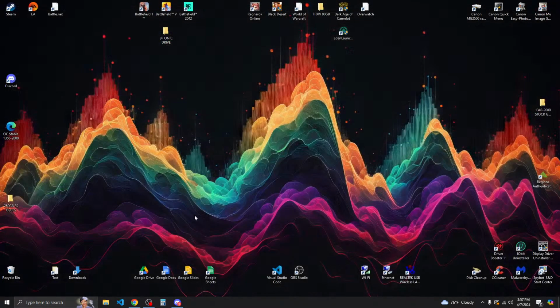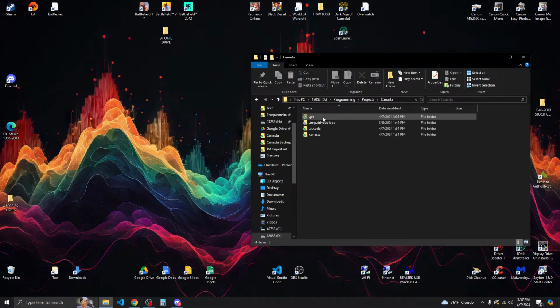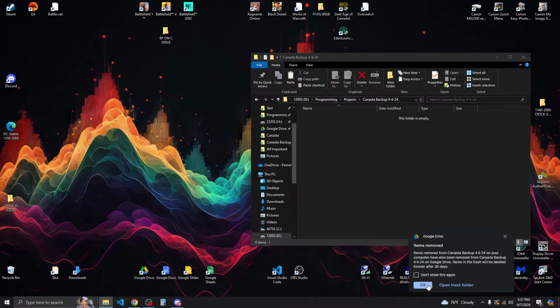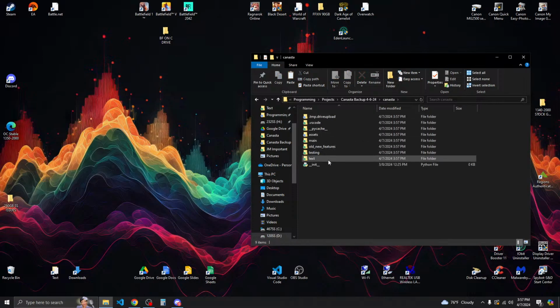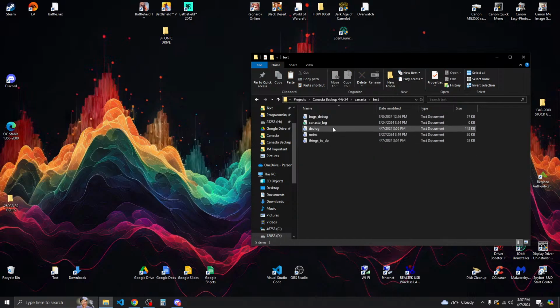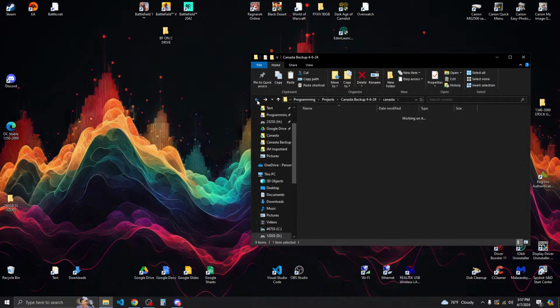Everything is auto-saved. Now we're going to go to programming projects, Canasta. We're going to copy this folder. We're going to go back to the backup. We're going to delete. It's going to ask me this. I'm going to click OK, Control V to paste the current project into the copy directory, the backup directory rather. So let's go to text, devlog, go to the very end to make sure today's the correct date, 4/7, which is the correct date. So we know it worked.